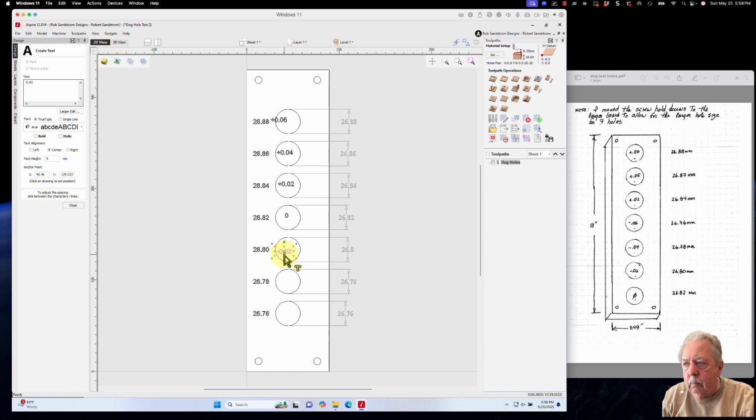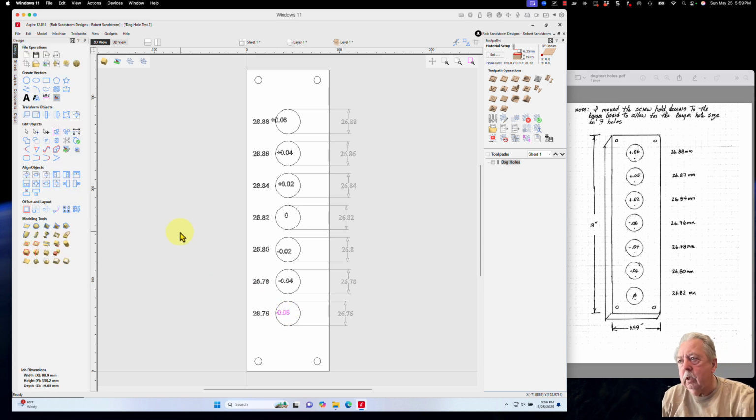Notice I'm not worried about whether they're lining up right at the moment. And then I'm going to say minus 0.04, minus 0.06. All right. Close. I've got all the text I want.